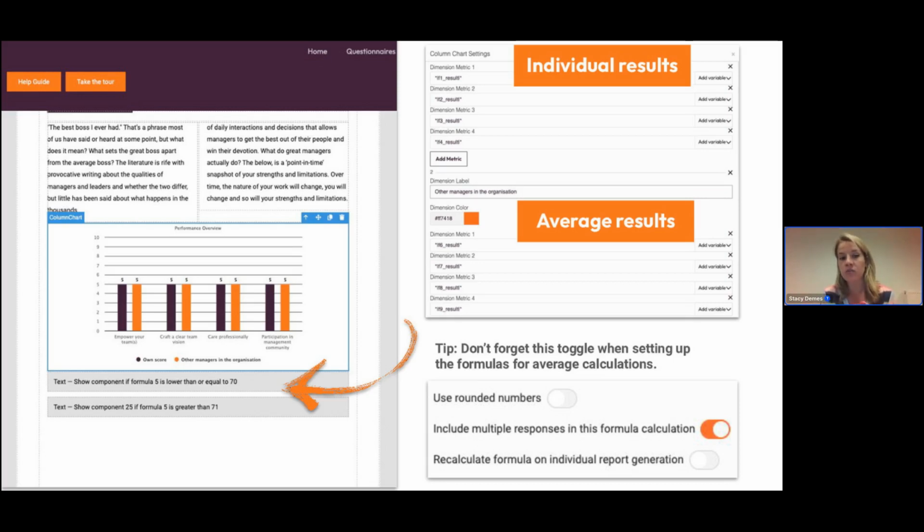And that's in fact what was built in this example. So you see this column chart that shows in the dark purple how the manager themselves scored in each of the 4 categories of the assessment, but also how all other managers within the organization scored on average. And that will kind of help them to see how they're fitting in with the group.